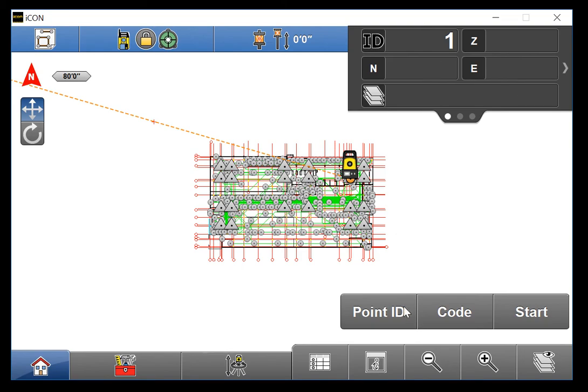Point ID and code have been covered in other videos, so I will not go in depth here. Just remember that for file management, it is important that you set your point ID and code for the points you store as you proceed through your work.